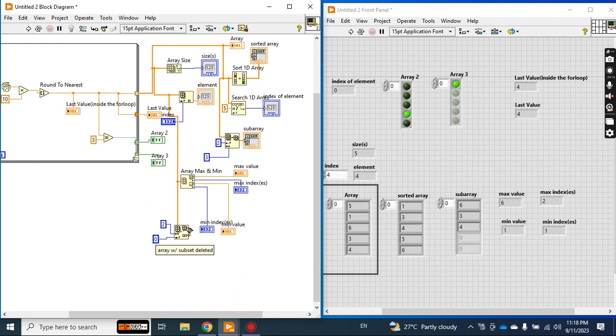Okay, this is the two options, and this is the deleted portion, and this is the array without the deleted subset. I create an indicator just to make you understand more.